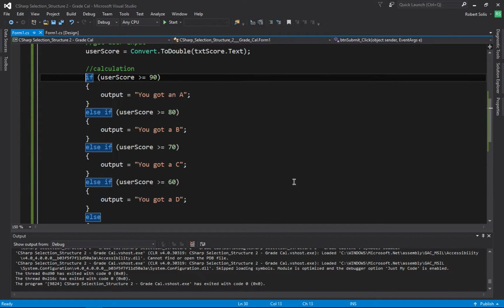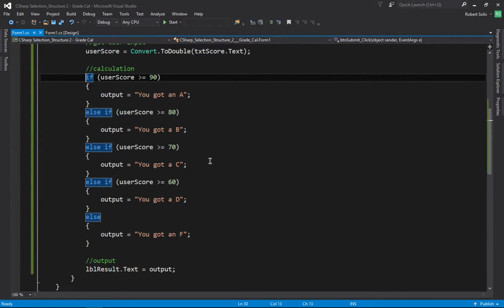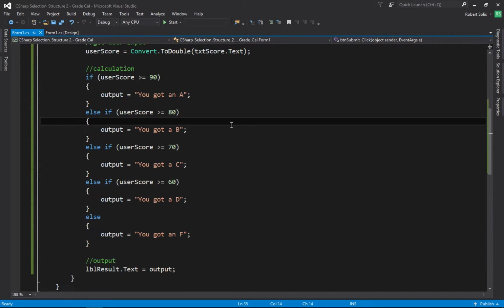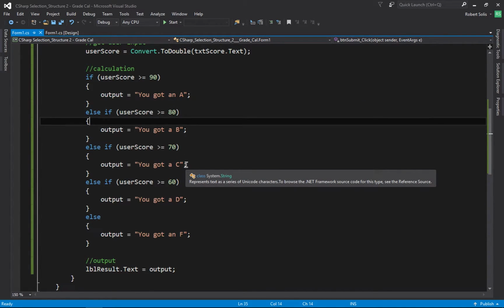Let me take off this break so you can see that you execute this first, then second, third, fourth, and then finally, if everything else above is false, you execute this. Now you'll notice the strategy of me asking if the user score is greater than or equal to 90, then 80, then 70. So you see definitely a descending order to my values. And there's a logical reason for that.